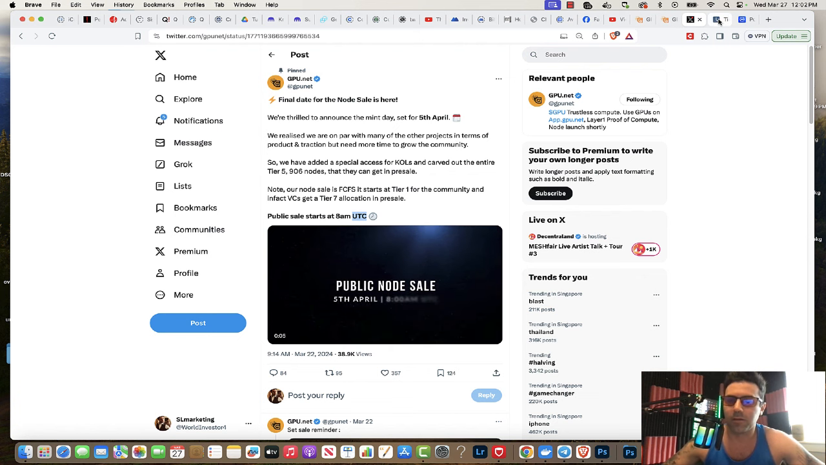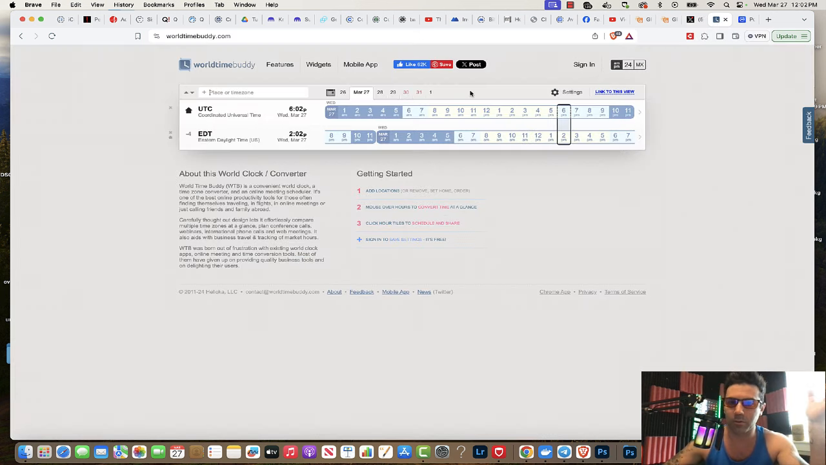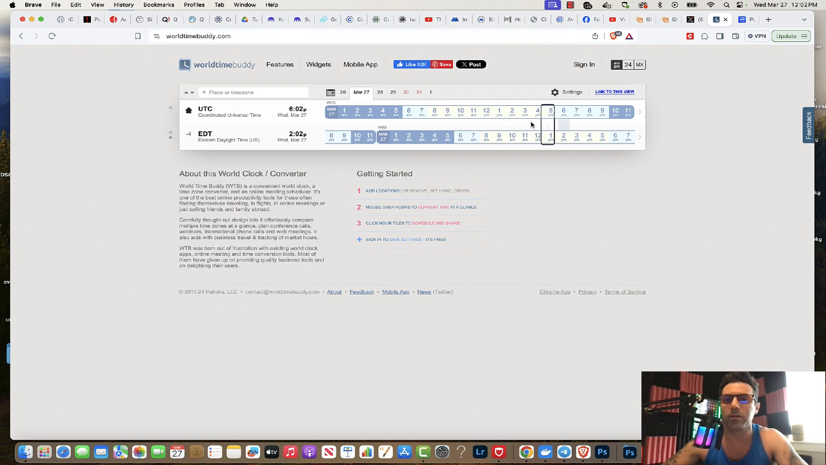Now, if you want to try to get into this, you're going to need to figure out the time zone, and you can do that over here with World Time Buddy. World Time Buddy is a really cool tool that you can use to figure out the time zones, because this can be really confusing. So I already selected UTC right there. You go into the search bar, type in UTC, and it should pull up right there.